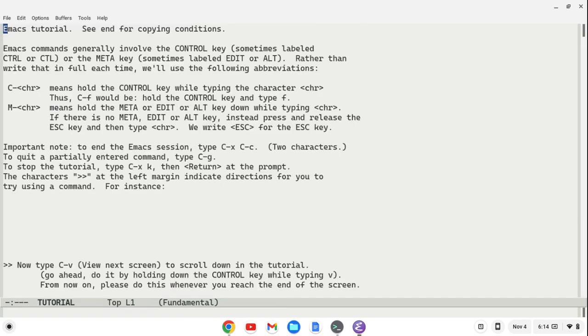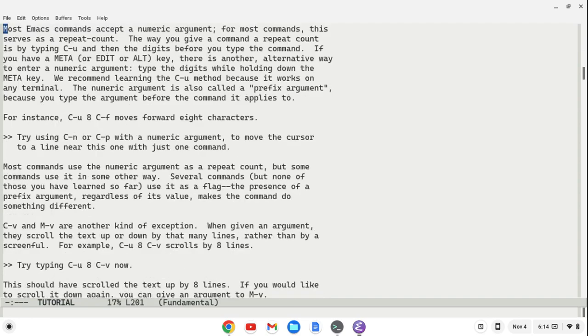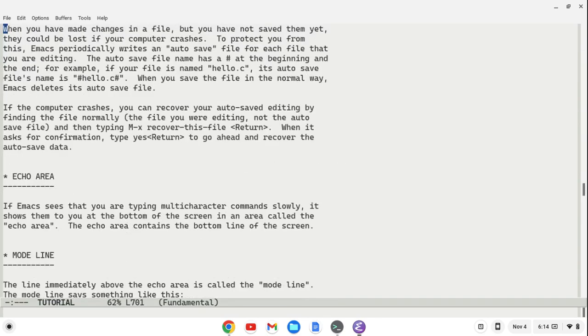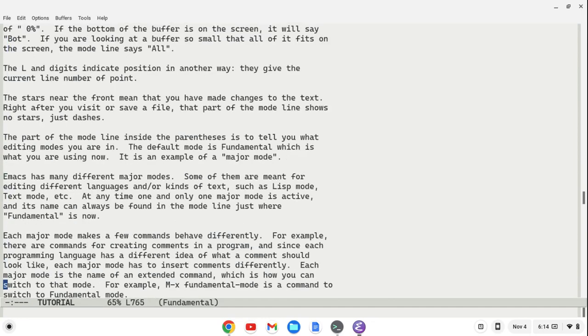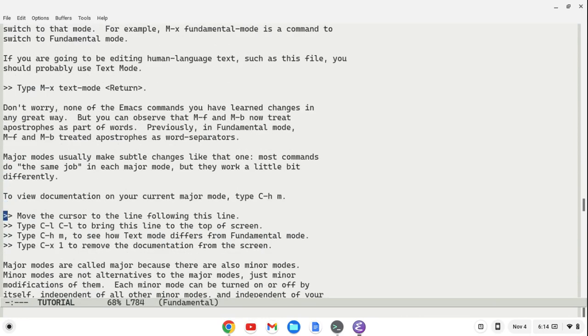I'm going to go back to the tutorial with Control H T, and let's revert it. We don't want to mess it up. And let's do Control V till we get down to about 67%. A little bit further. Okay, so we're back where we were. We can pay attention to where we are. I need to go back through this tutorial.